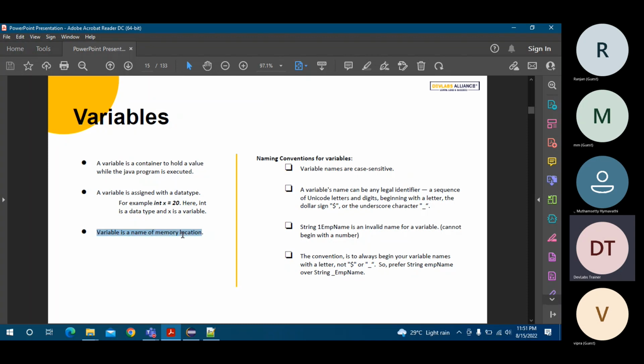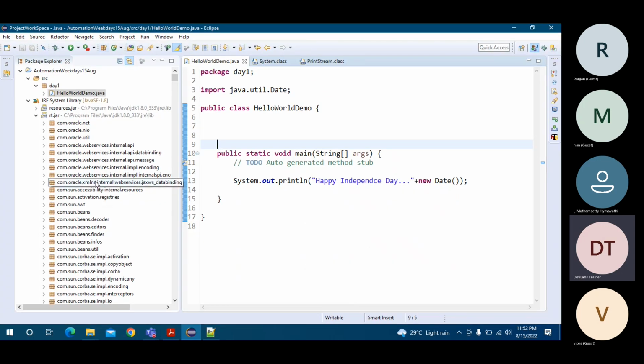A variable name is just a memory location, and you can write something like int x = 20. This is just a way of defining. So x is the name of the variable, int is the data type, and this is the value which is stored there. Okay. So let's go and check one program. What I'm doing is creating a variable, and at the time of printing, I am changing and printing it somewhere. Just a demo program.